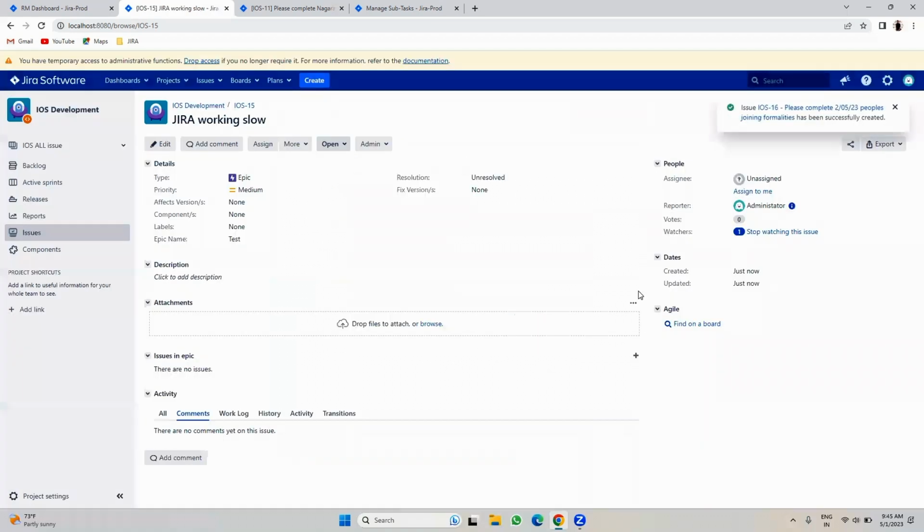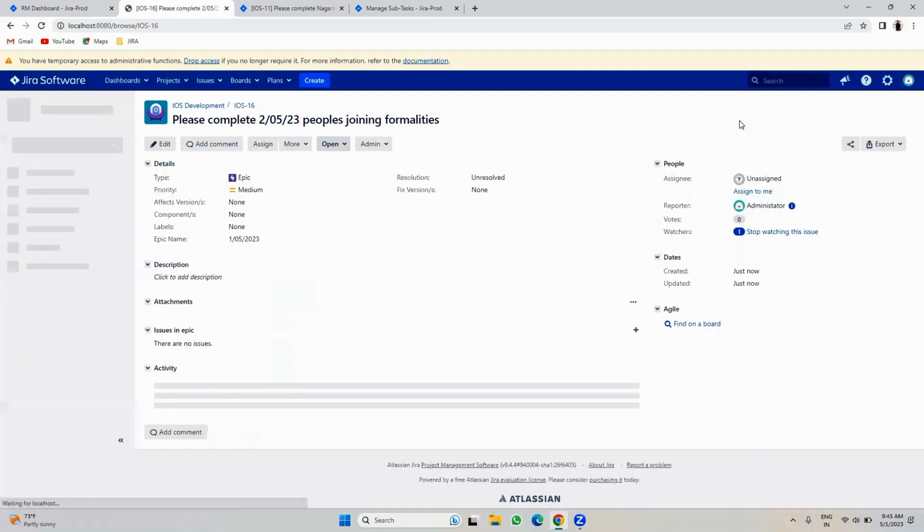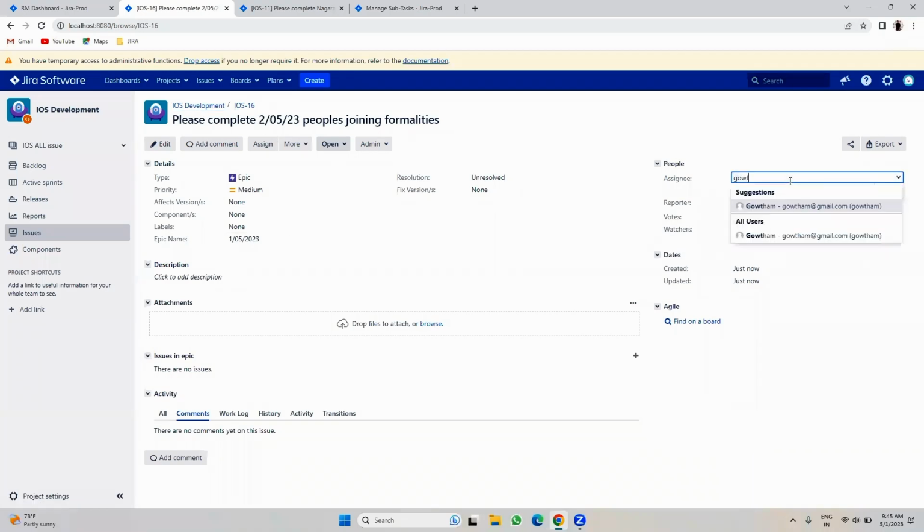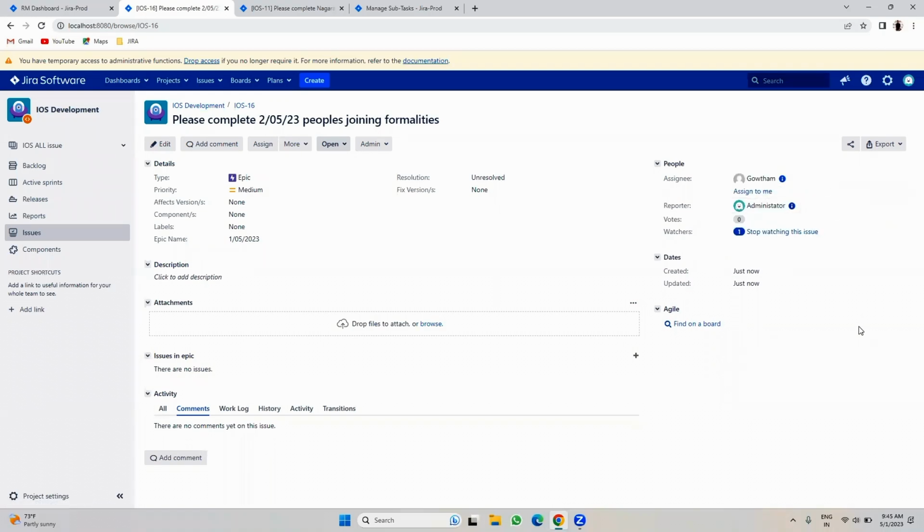Suppose a big manager says, please complete the joining formalities of 2523 people. That Epic name is 10523. I'll assign this to one person, so I'll assign it to Gautam. But only Gautam cannot complete all the joining formalities.